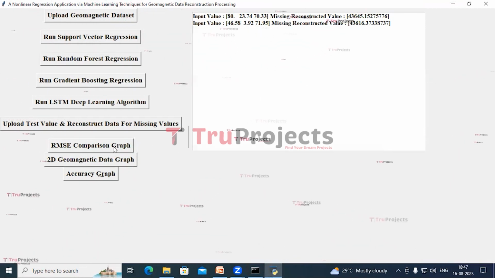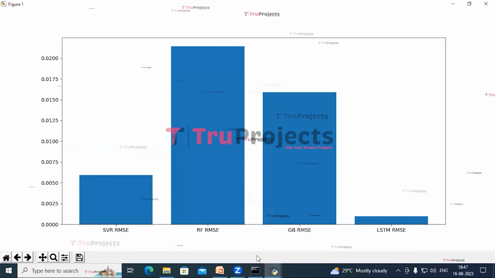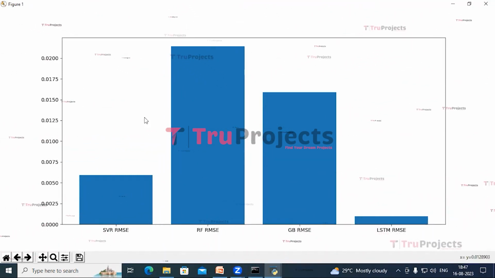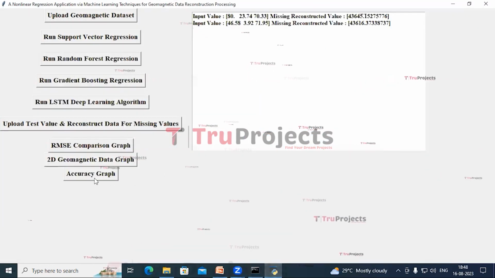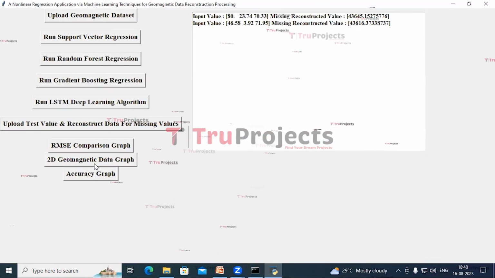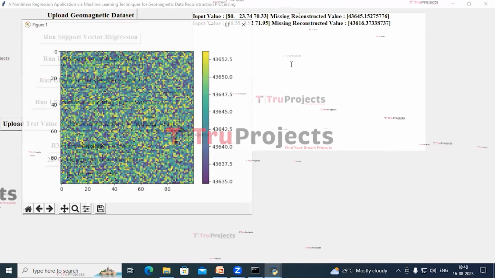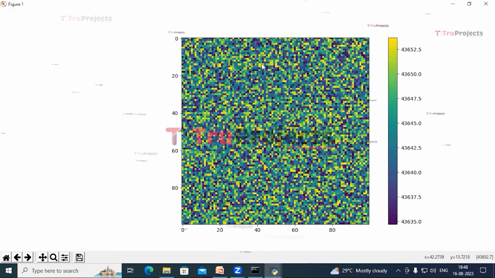Now click on the RMSE Comparison Graph button. So in this graph, on the x-axis I have the algorithm names and on the y-axis I have the RMSE, and we can see the LSTM algorithm has got the least RMSE. Close this graph and now click on the 2D Geomagnetic Data Graph button. So this is the 2D Geomagnetic Data Graph of original and predicted geomagnetic data.